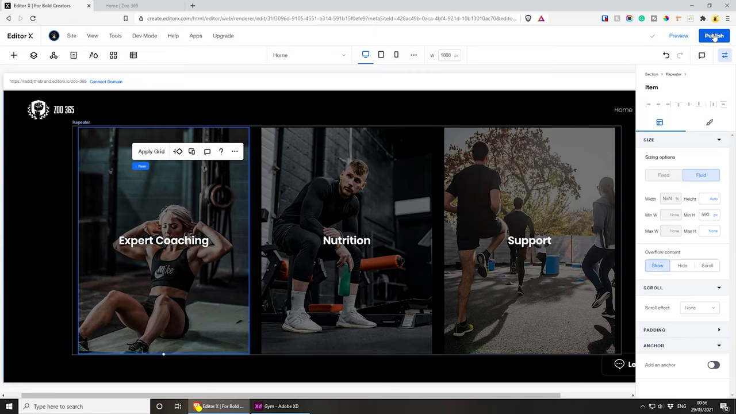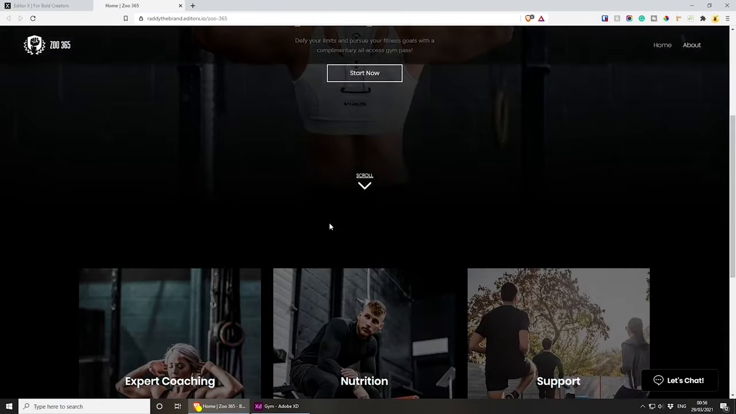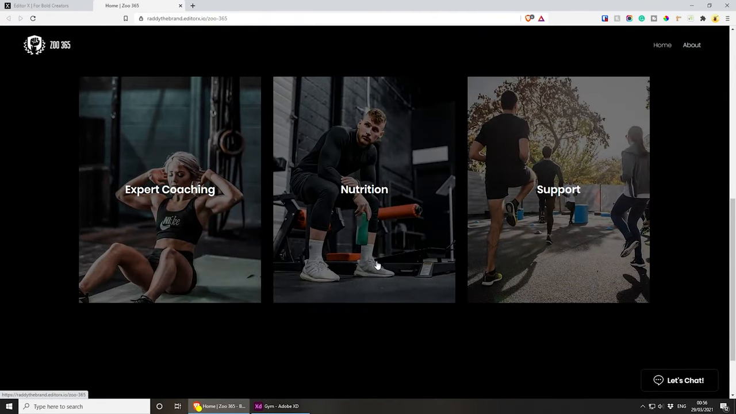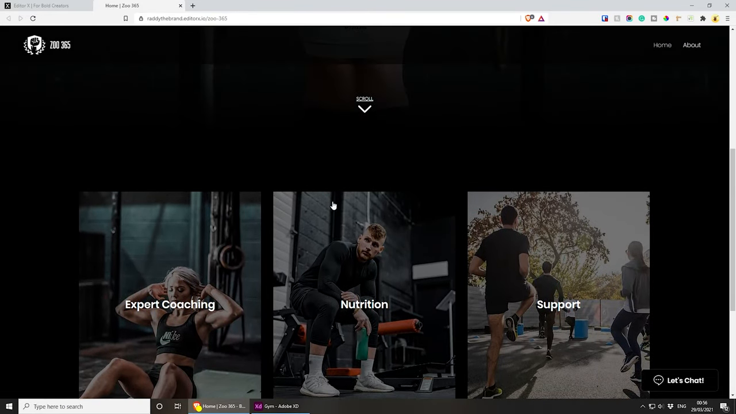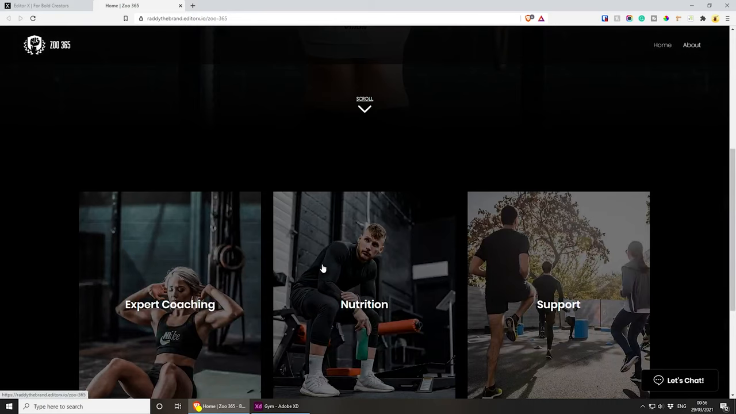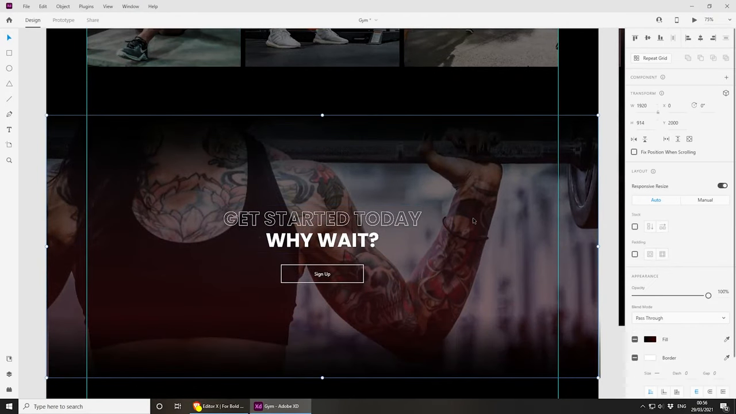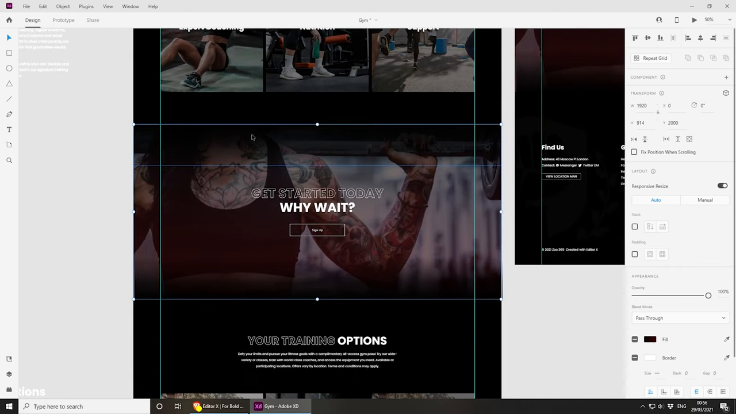Let's save this, publish, view the page, and this is looking pretty awesome. Let's consider this section as finished, but of course, maybe I could have messed around with the spacing a little bit, but yeah, it's looking pretty cool so far. So let's focus on the next section now. So if you scroll down, we have this big image with this pretty cool one with nice tattoos, lifting heavy and so on.